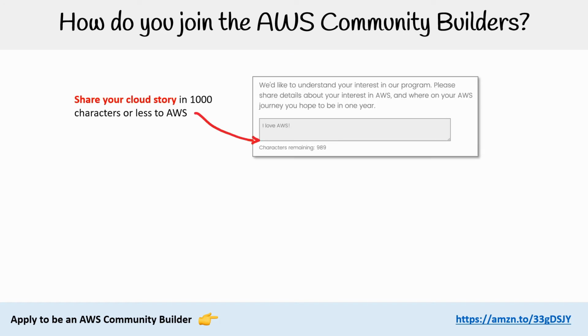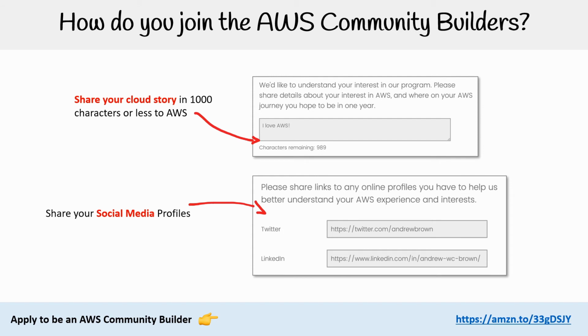Next, you're going to tell your cloud story to AWS. You've got 1,000 words, so just tell them why you're so interested in becoming a community builder. Then provide some social media profiles, so Twitter, LinkedIn, GitHub, etc.